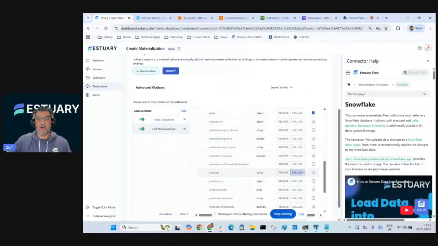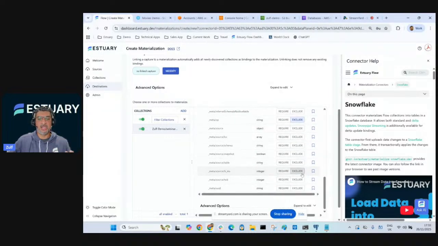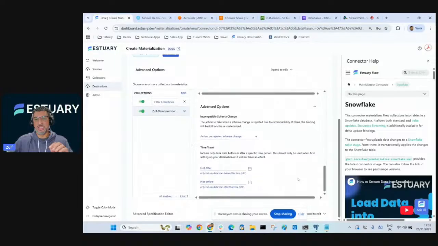I don't want that as part of hard deletes, so I can remove that. And I've got some advanced options in here. Right now, you won't see this because it's the first time. But once this task has been created, I can always go back and do backfills.